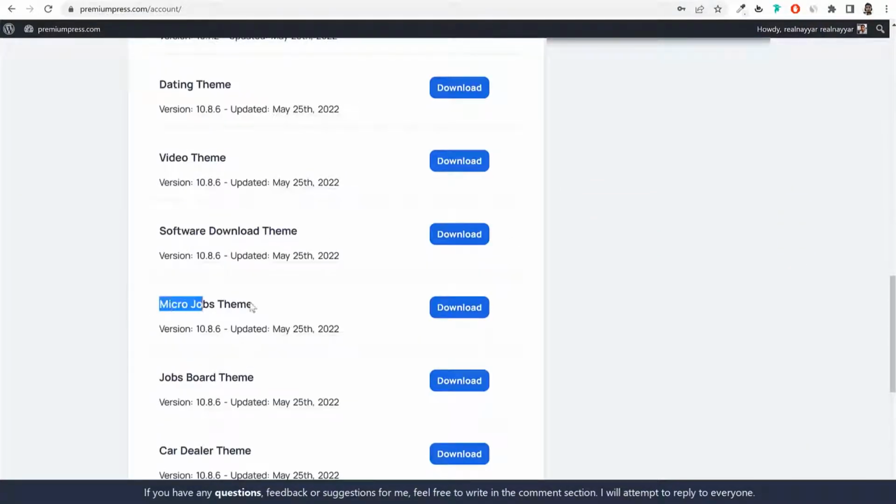And let's see, here it is, microjobs theme. Click on download and this theme will be downloaded for you. As you can see, I already have this theme, so I'll cancel this. I'll come back over here. Let me show you how, once you purchase this and download that zip file, you can upload this zip file on your website.